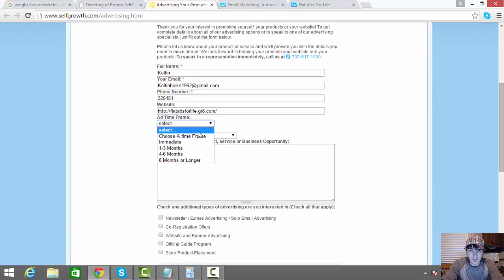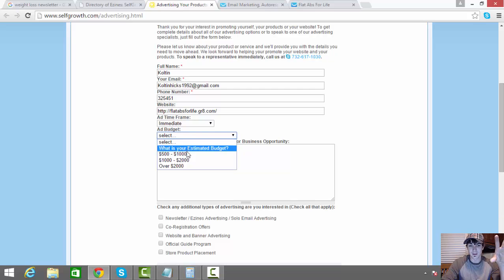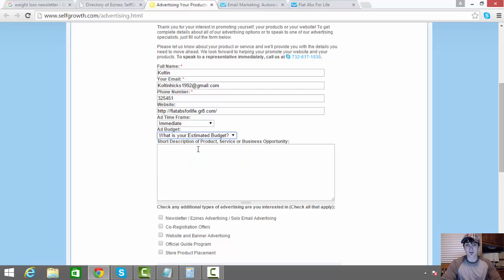And right here it just depends. I can choose a time frame: immediately, 1 to 3 months, 4 to 6 months, whatever. I'm going to go with immediate because I want to get the results back to y'all ASAP. Right here he wants to know about your ad budget. You can do 500 to 1,000, 1,000 to 2,000, or over 2,000, or however much you want to test with. Like I say, I'm going to do a little test campaign, as you all should. You should not spend more than $100 on your test campaign. So, what is your estimated budget?